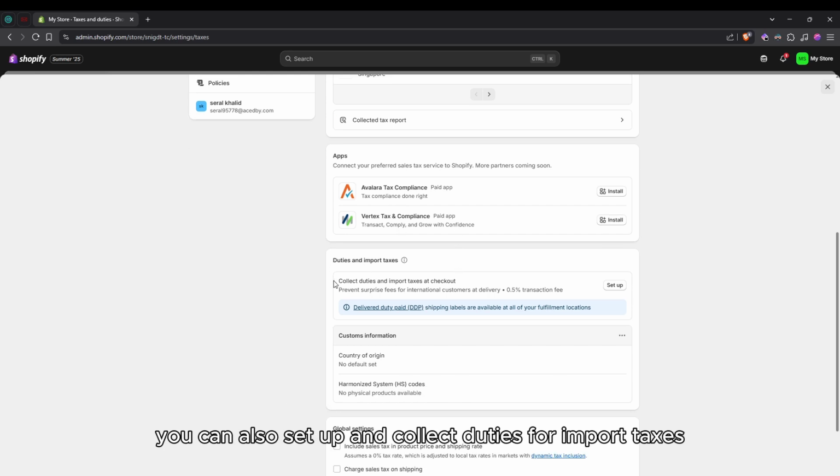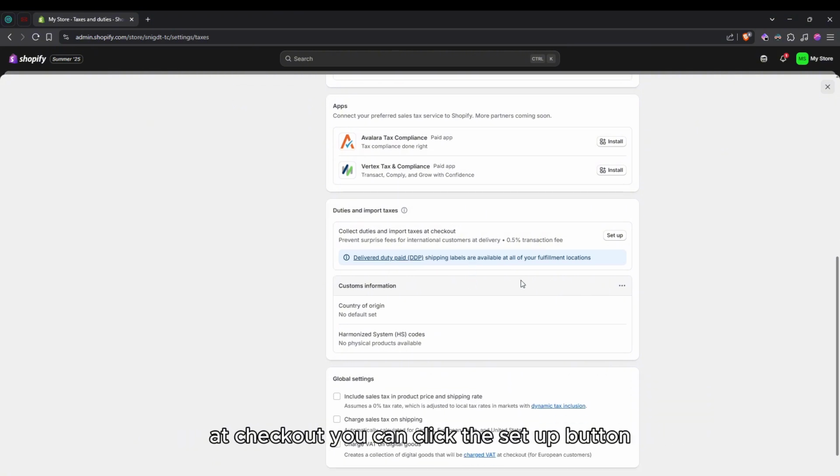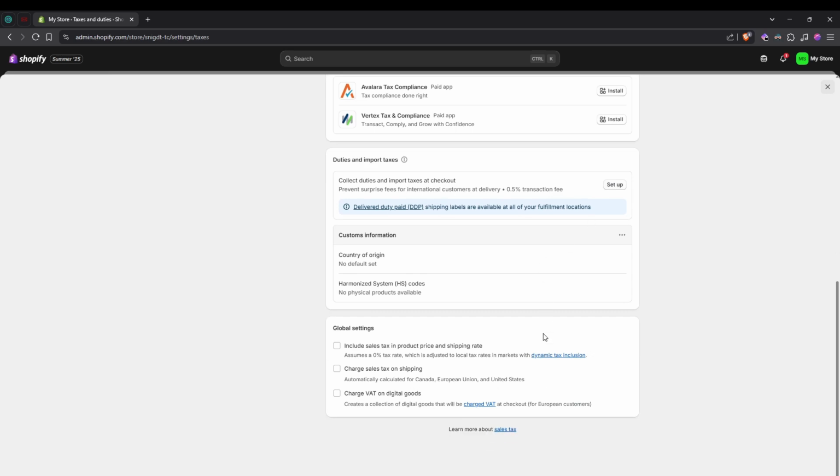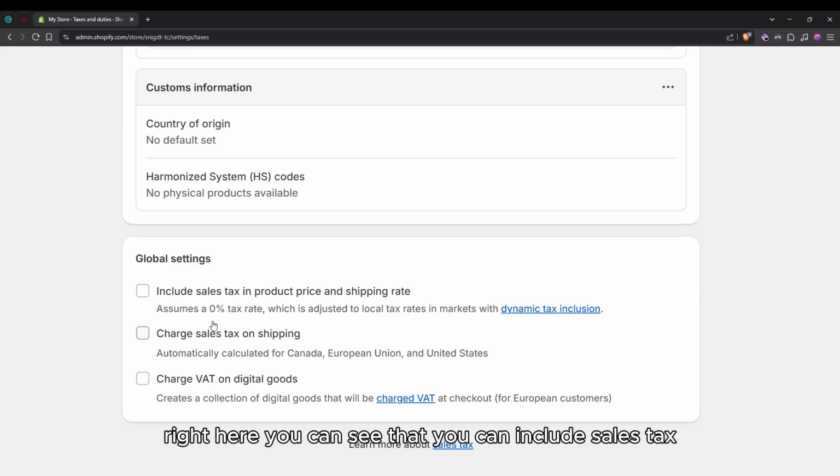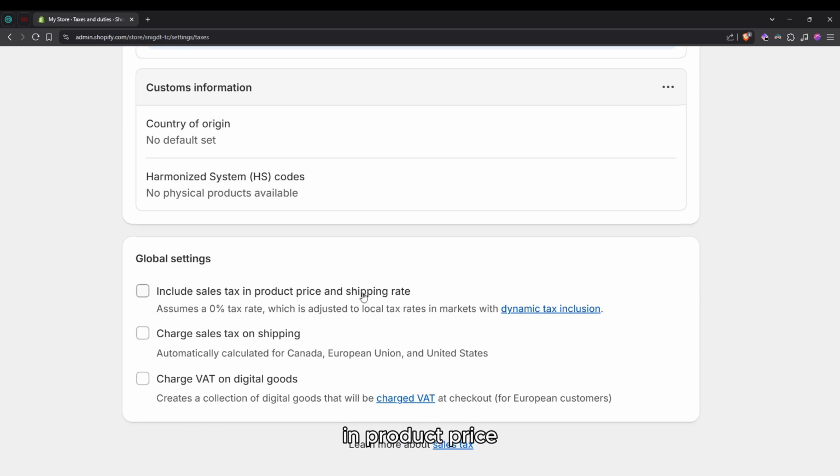You can also set up and collect duties for import taxes at checkout. You can click the setup button and you should be able to set up. There are some global settings as well right here. You can see that you can include sales tax in product price.